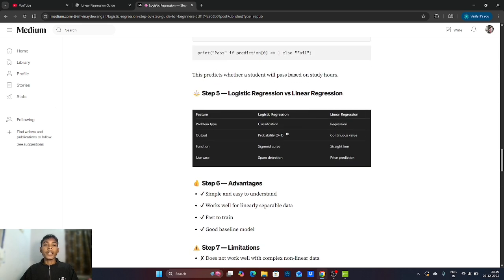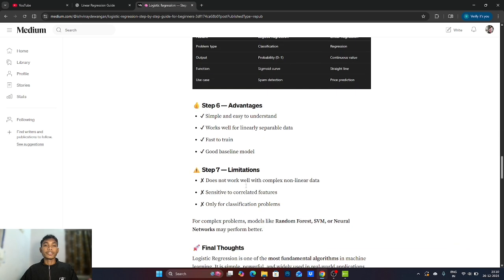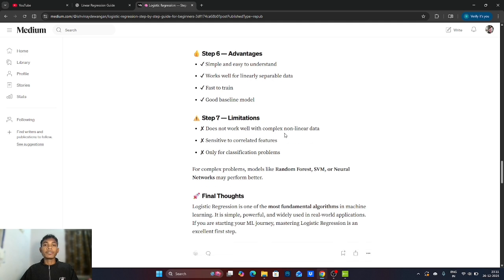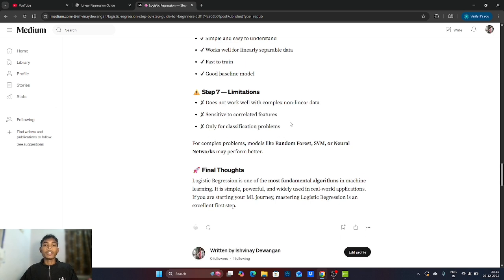So let's move to the advantages and limitations of logistic regression. It is simple and easy to understand, works well with linearly separable data, is fast to train, and is a good baseline model. As for limitations, it does not work well with complex or large datasets, and it is only for classification problems, in which we classify something into categories.